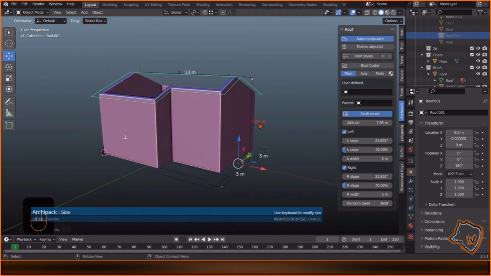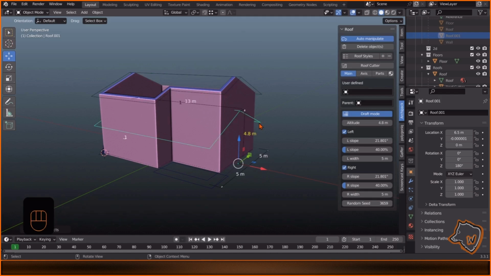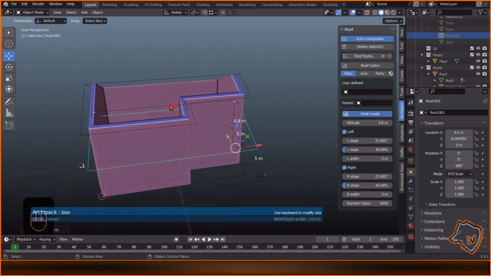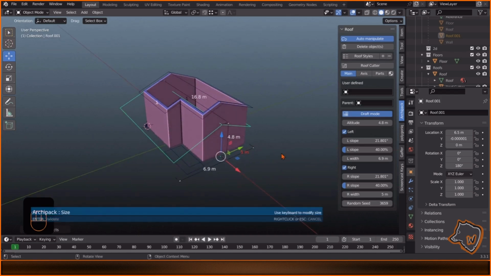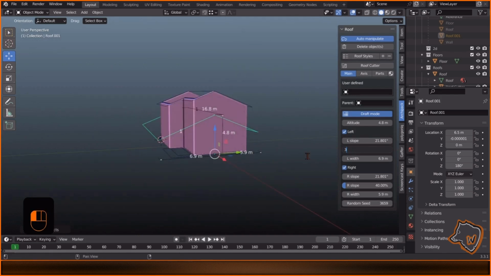Change the altitude to 4.8 meters and the length to 60.8. Then increase this side to 6.9 and the other one to 5.9. Change the slope of both roofs to 30%.